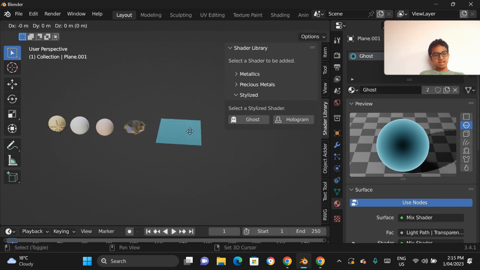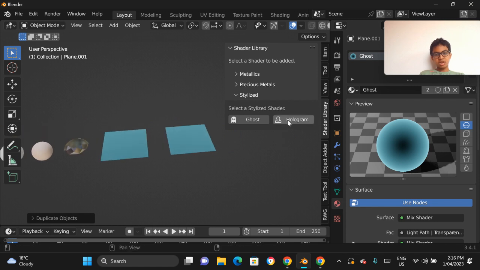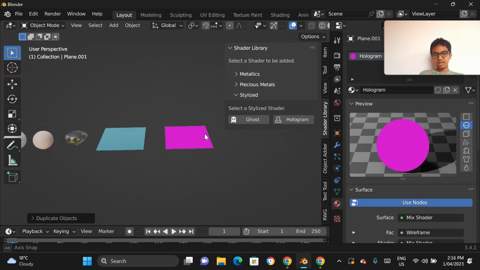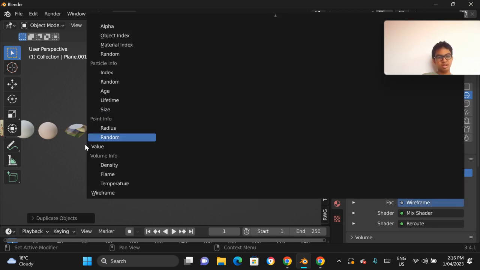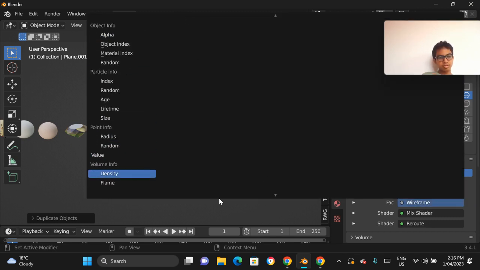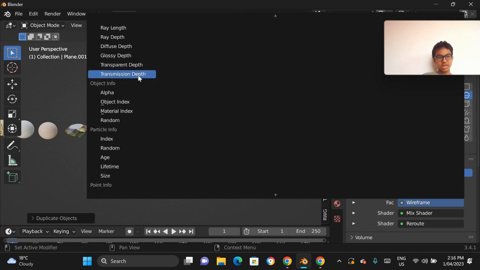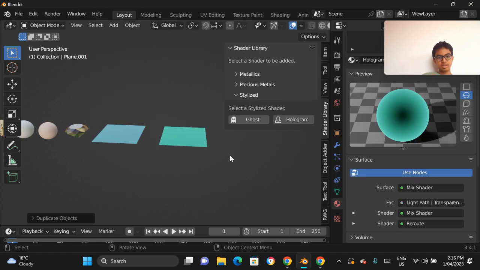Surface is a mixed shader, so let's try zooming into the plane so you can see the inside. I don't think this has an inside. Yeah, it doesn't have an inside. So now let's duplicate this again. And let's change this to hologram. If you press hologram, it does not look very good.